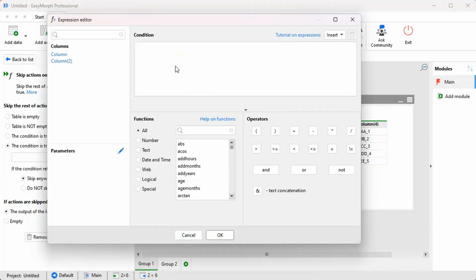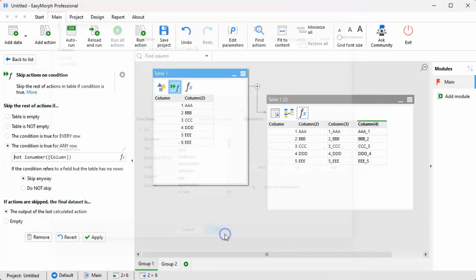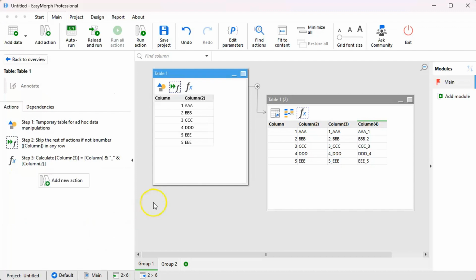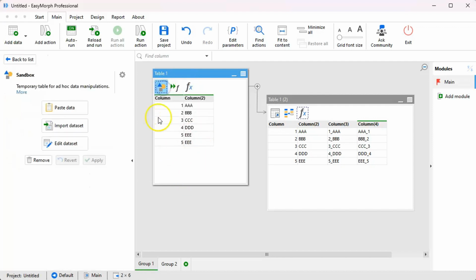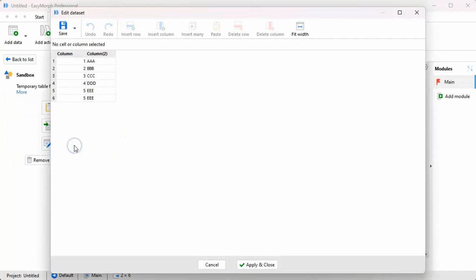I will say, if not, is number. I'll pick my first column, which I expect to always be numerical. Click OK and apply that. And we can see currently column 1 is always numerical. So the action doesn't skip any further actions in that table. Let's go and change my data, make something not numerical, and then we'll be able to see the effect.